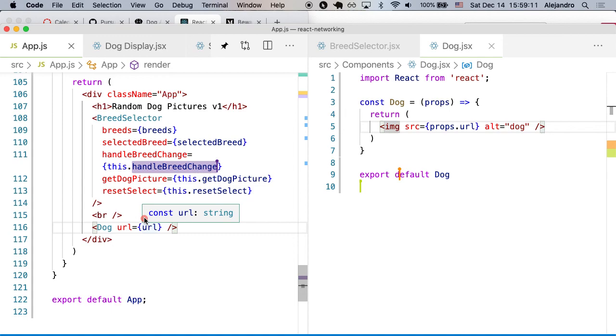Cool, so in here, we see that, for instance, the URL is a piece of information that is needed in the dog. But we get the URL as a consequence of interacting with the select box, right? When we select a new breed, that affects the URL. So we need communication between this component and the dog component. Because we need to share information between sibling components, the best place for keeping track of the URL is app, because app can manage that URL and pass it to its children.